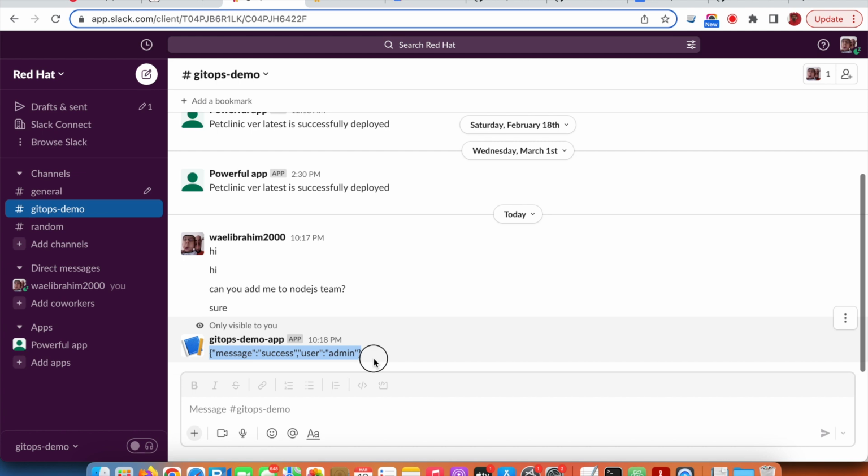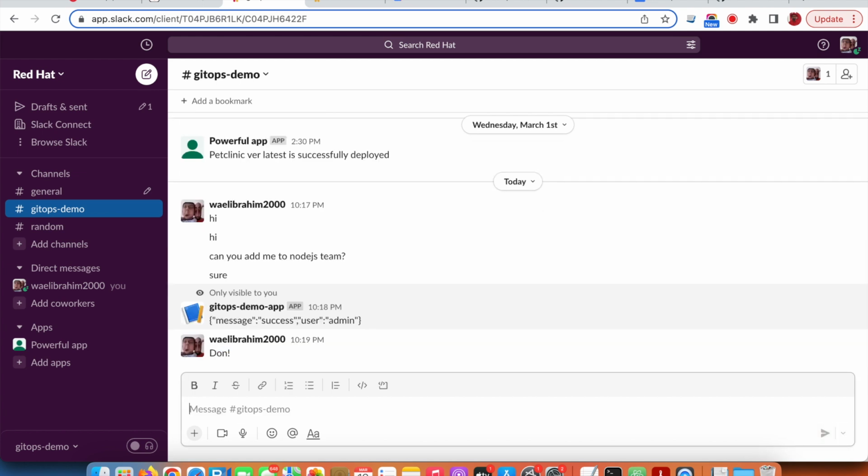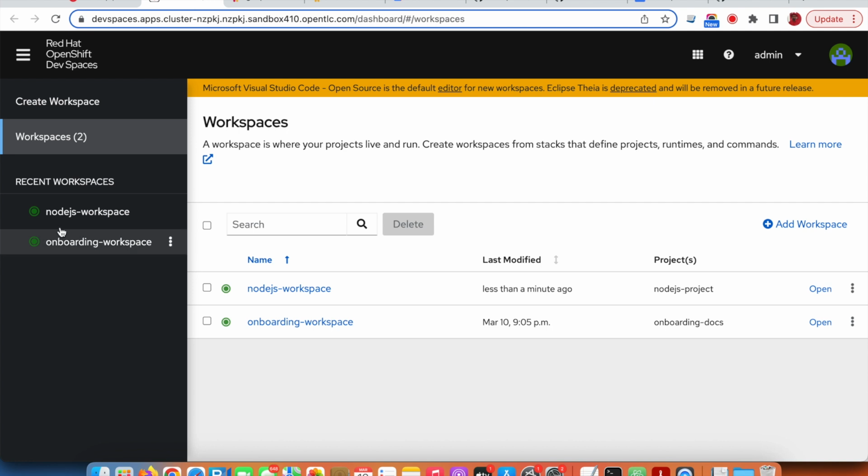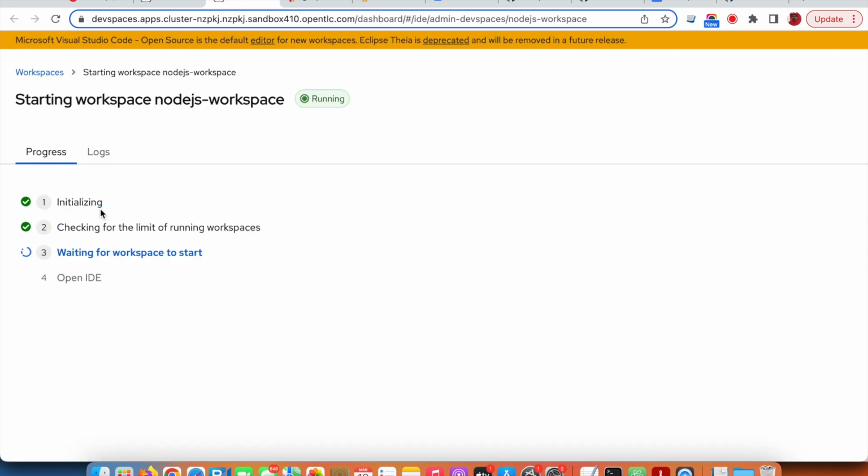And then we can go back to our Slack, and the message was, yes, message success for the user admin, and it was communicated to the requester, the developer, that everything is done. And developers or the admin developer can go now to the workspace, Node.js workspace, and open the IDE to start using it.